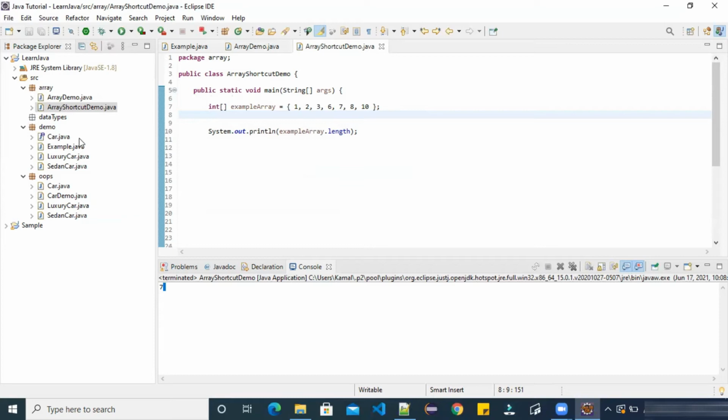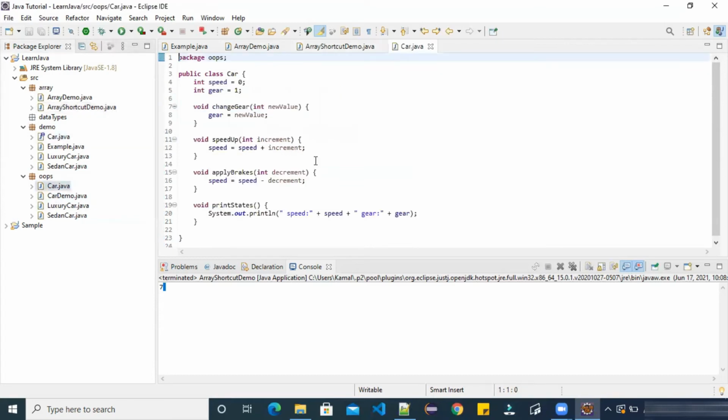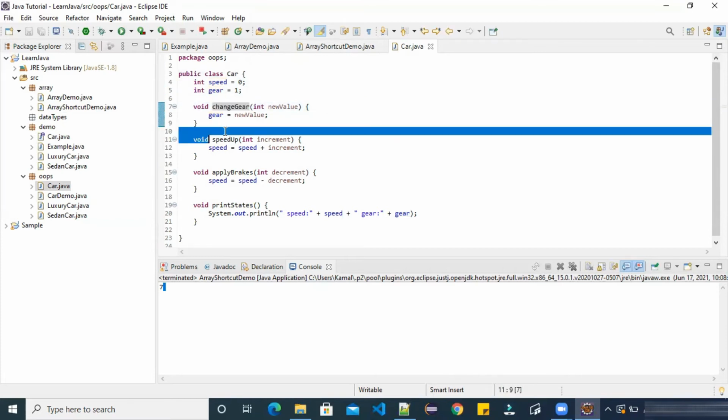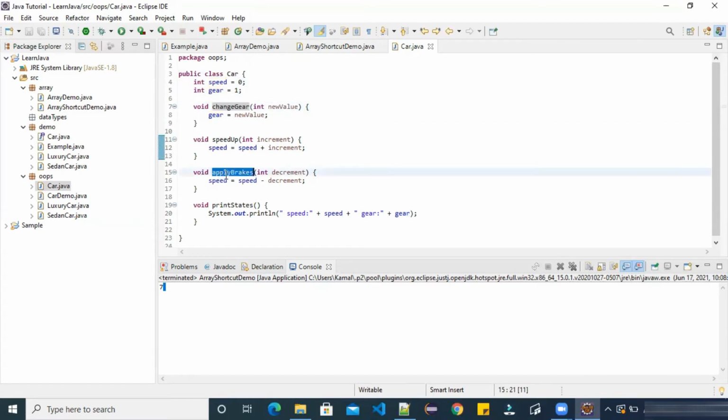After that, we learned about class, how class is a blueprint. So we defined this car blueprint, which is having states, speed and gear, and behavior as change gear, speed up, apply brakes. And this method print states, which is used to display what speed and what gear the car is currently having.